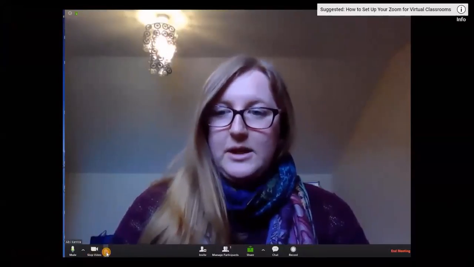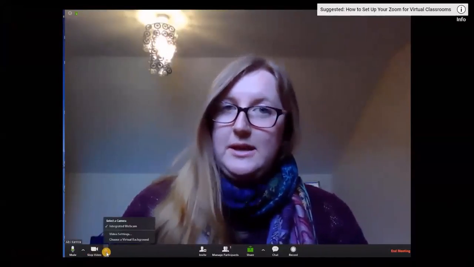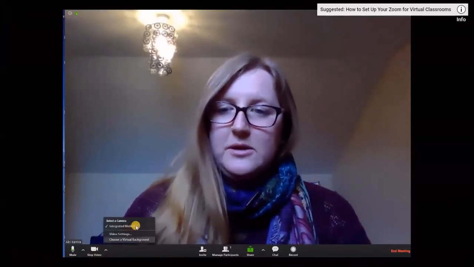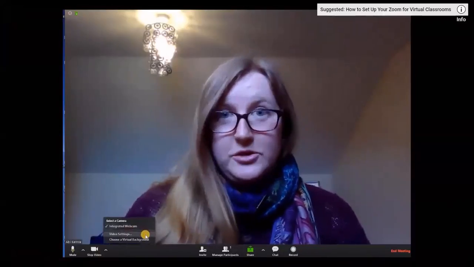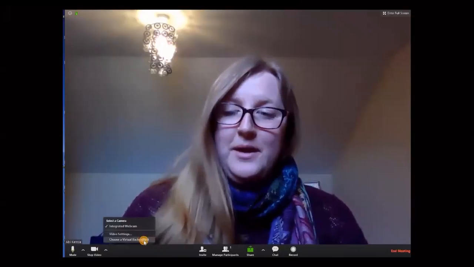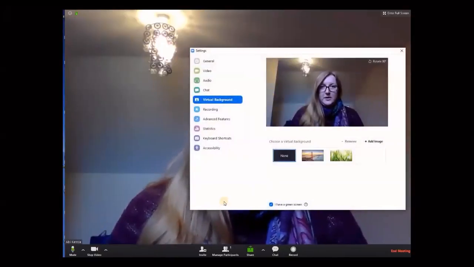Next to that, you'll see there's this little upward chevron. If you click on that, it gives you the options to select a camera. I only have the one camera, so integrated webcam, adjust your video settings, or choose a virtual background. So if you click that, you'll see this window pop up.